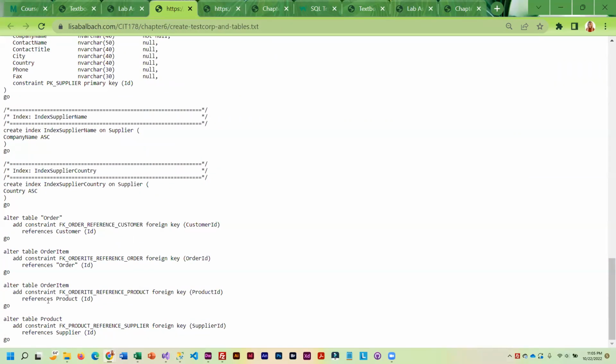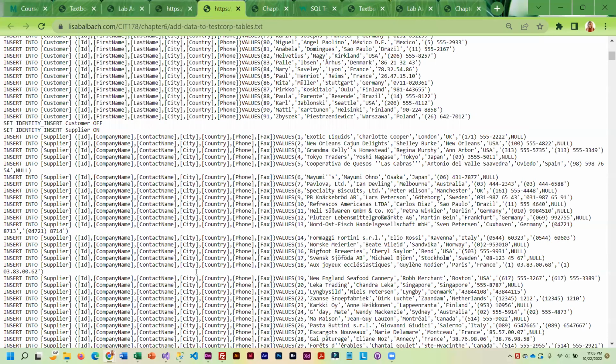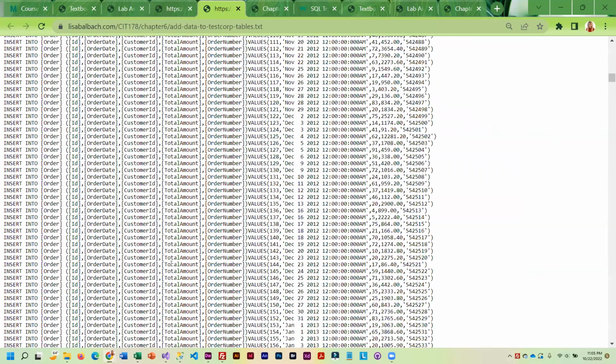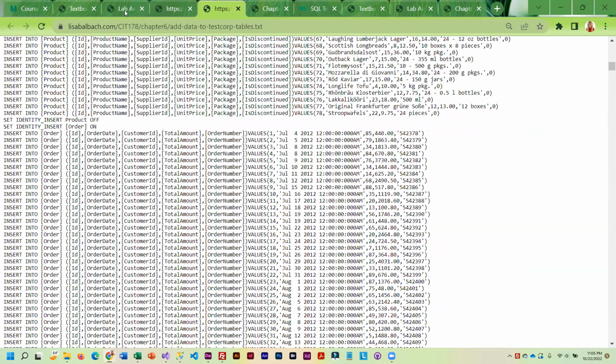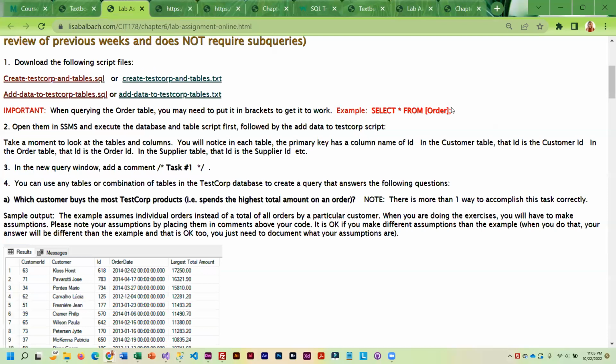And you can see it's got all the commands that we just used recently. And aren't you glad you don't have to key in all of this? Okay, so you're getting lots of data here. And then once you do that, and again, I have the example about putting the word order, when you're talking about the table, in brackets. Super important that you do that.